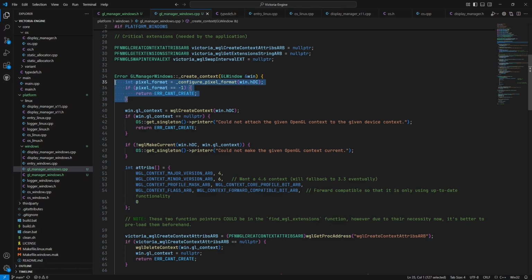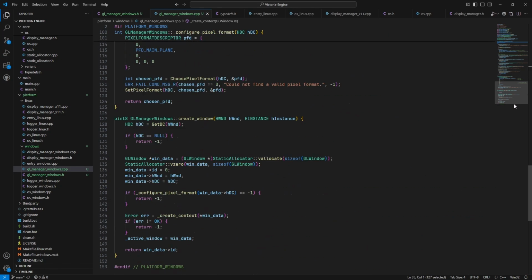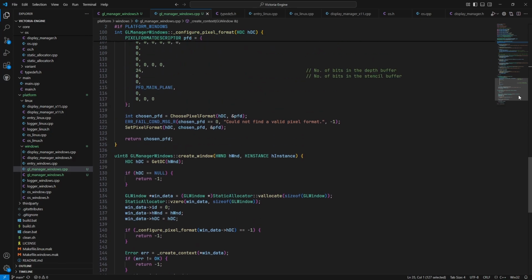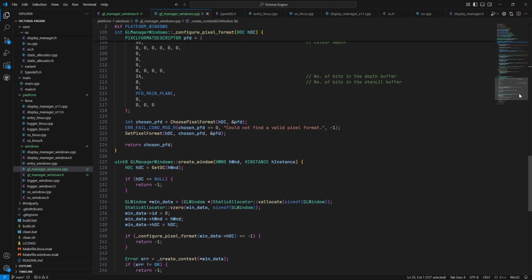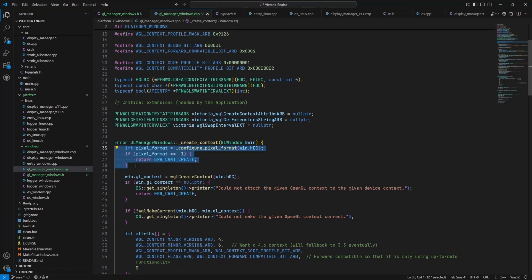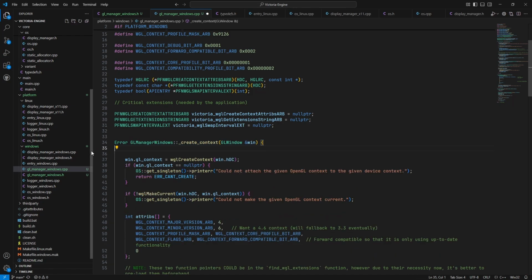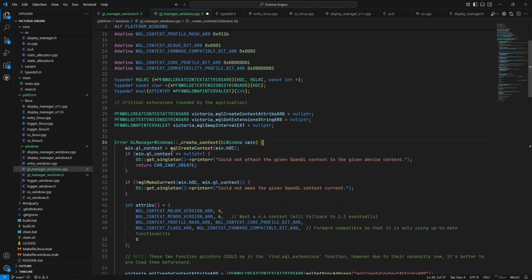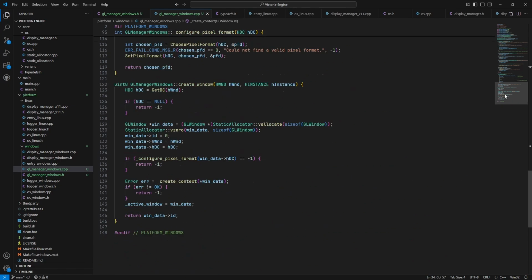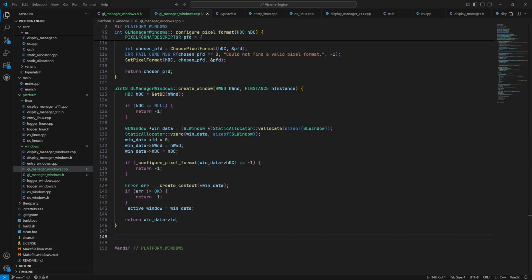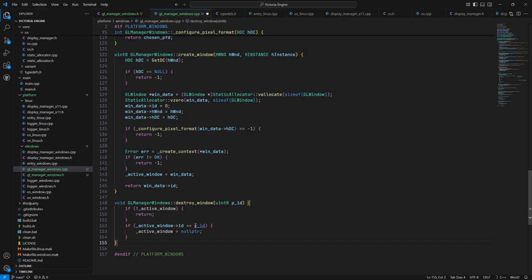Now, I'm quite interested why I have called configure pixel format here when we already call configure pixel format when we're creating the window. So I think for the meantime, I can get rid of this. Of course, if this causes our code to violently throw up, we will remember that we did that and we will fix that later. And as you may be used to, there is always a destroy window function as well.